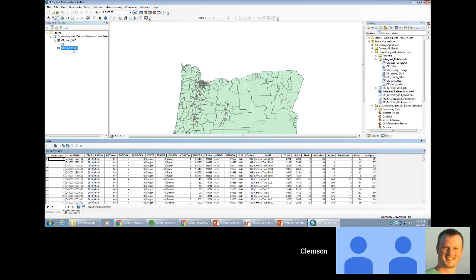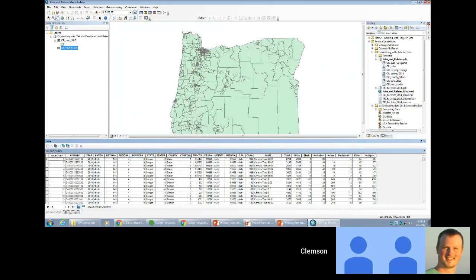Everybody there? Need to see anything again? Okay, so from Arc Catalog, I went to the Joins and Relates geodatabase in the Working with Tabular Data folder, and I added this OR tract tables. Drag and drop that to the map, and then just open the table here at the bottom of the screen. So is there anything interesting in that table?